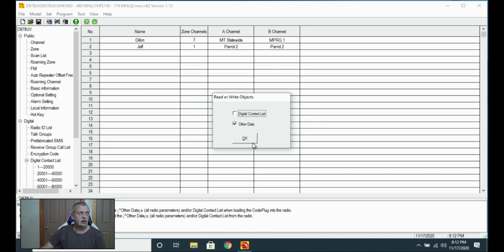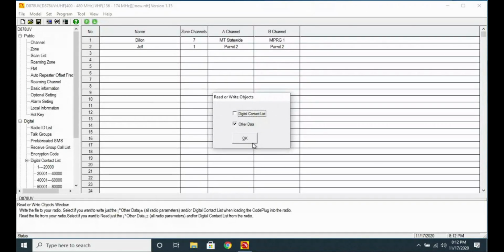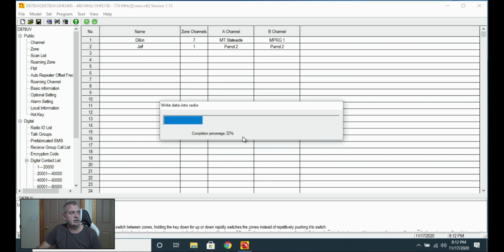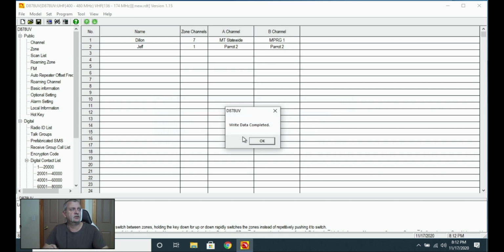Now remember, in the last video that we did, we downloaded the digital contact list, almost 110,000 different contacts. So when we go back to program, that's already still in the radio, so we don't need to reprogram that. When we write, we want to make sure that this digital contact list here is not checked, otherwise it will take forever to write it. So we will go okay, we're going to write that. It should take just a few seconds.